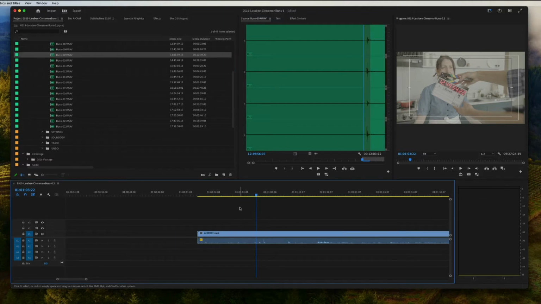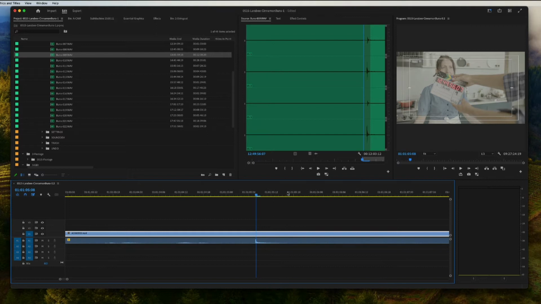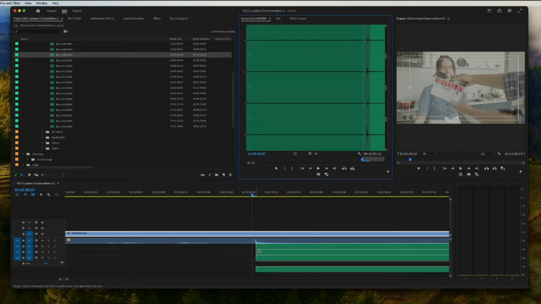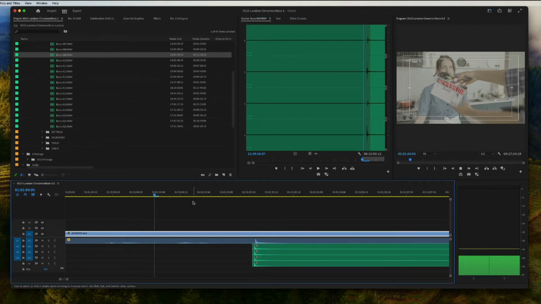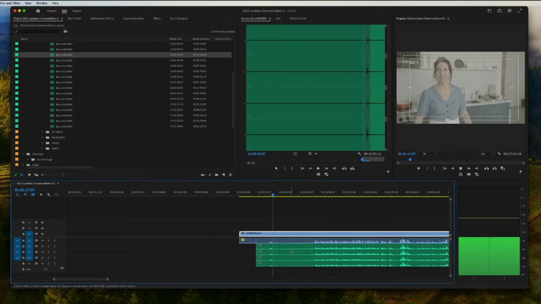You could do the synchronize function and sync up everything using that, but I actually find that doing it manually can actually be faster and more accurate. So we're just going to drop this in here. We're going to make sure this syncs. Arms out. There you go.